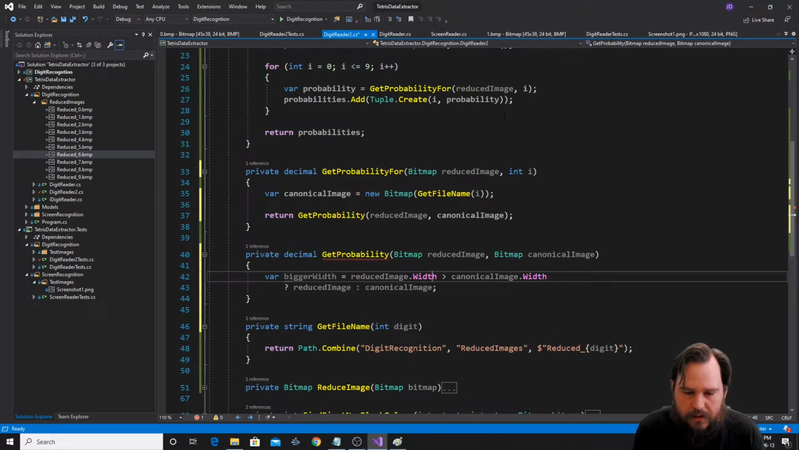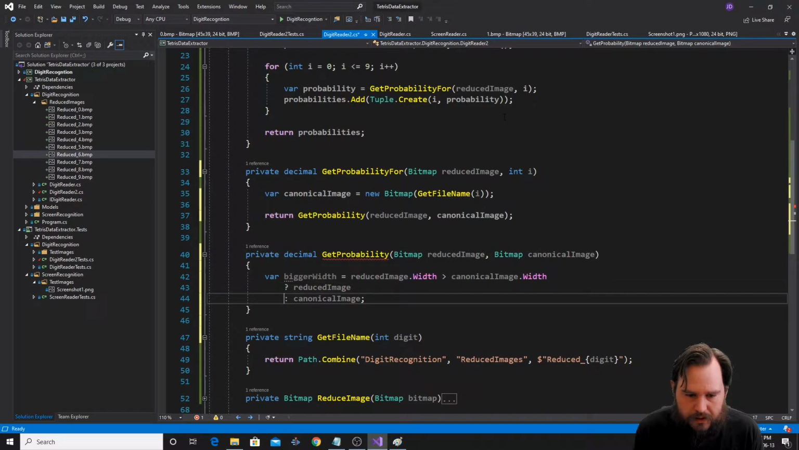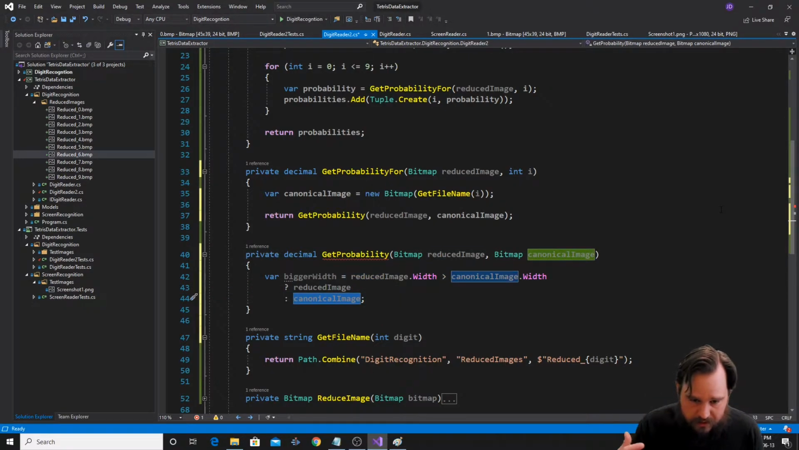If you've never seen this before, this is a shorthand if statement. If this is true, use this, otherwise use this. So the bigger width is the one with the bigger width, and if they're both the same width, it'll be the canonical image. It doesn't really matter.